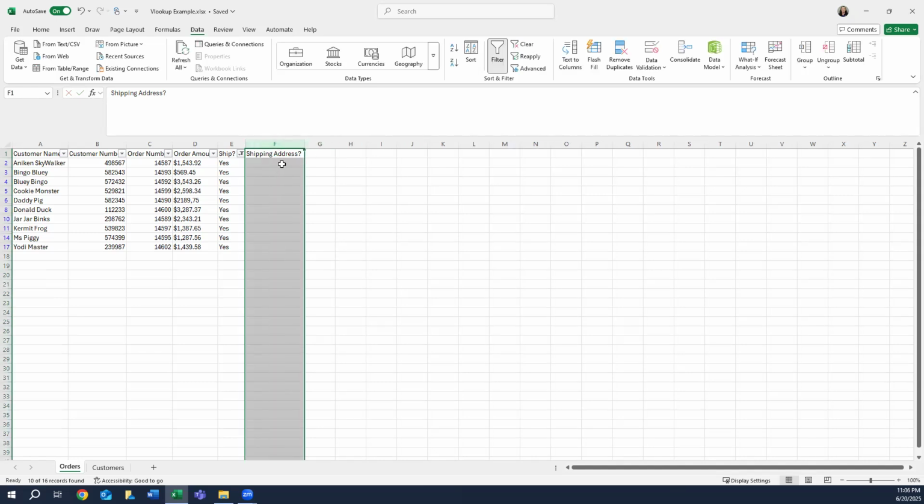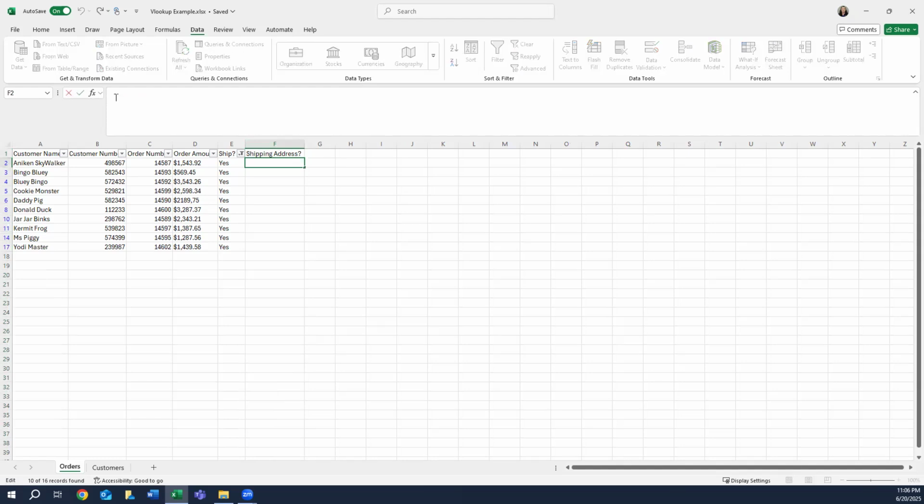So we're going to expand this field, and then now we're going to create our VLOOKUP. So we're going to say equals because we're going to use a function, and then we're going to say VLOOKUP.